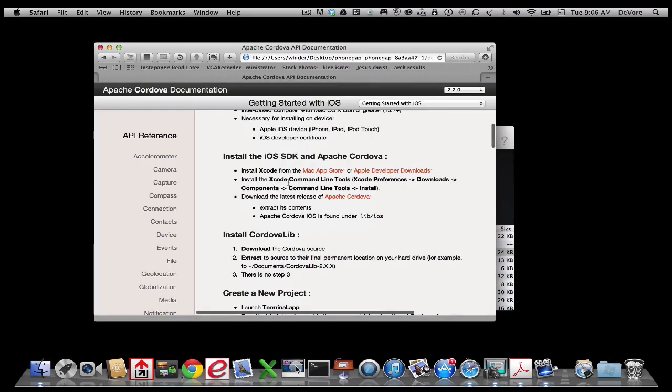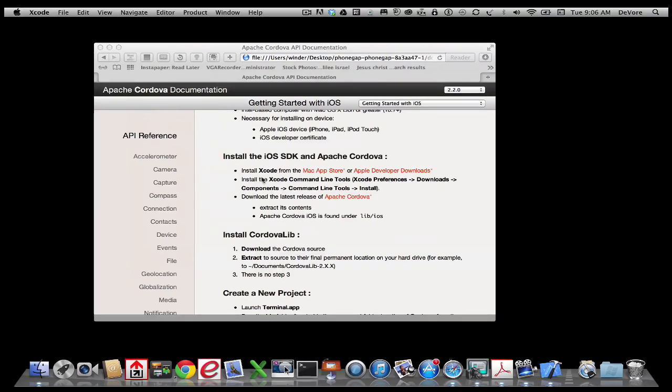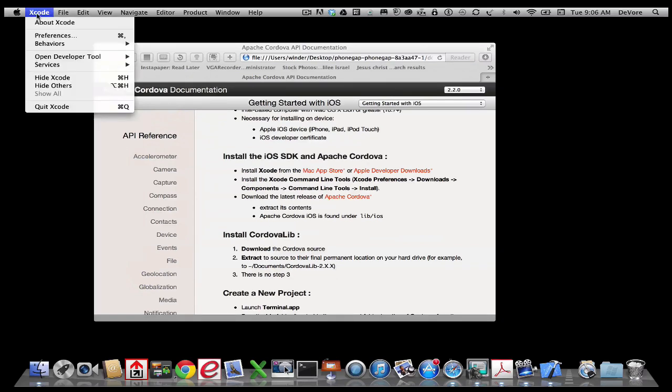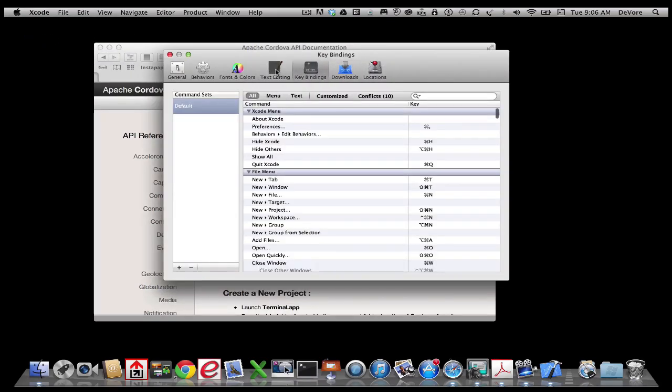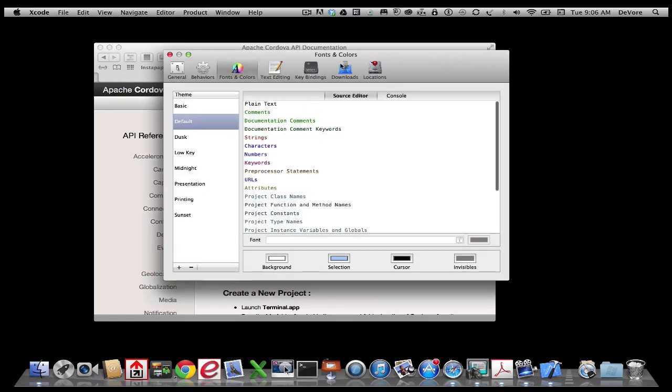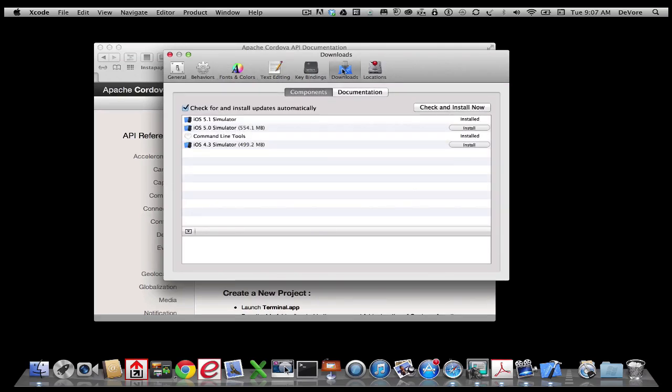After Xcode is installed, you are instructed to install the command line tools by doing the following. I'm going to launch Xcode on my system. So the instructions tell us to install the Xcode command line tools. I've activated Xcode. We click Xcode, Preferences, and we go to the Download section. You see there are various parts of the preferences section. Downloads is what you want to click.